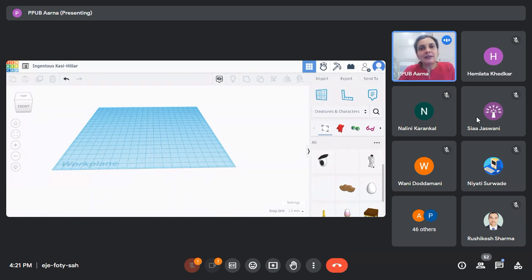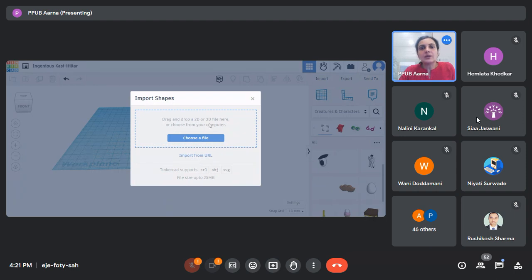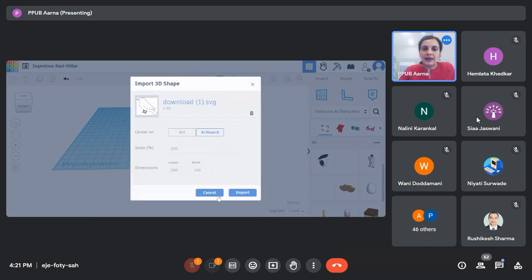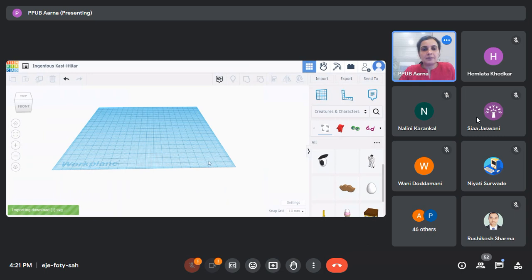After that, when you go to your Tinkercad window, there is an option called import 3D files. From there, you just click on import, choose a file wherever you have saved. I have saved it with the name download one, and I will open it and import. It takes some time for importing.